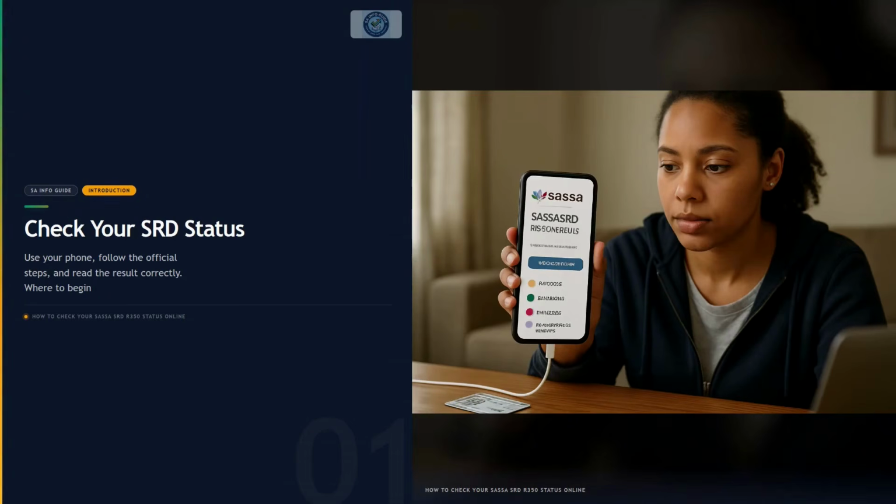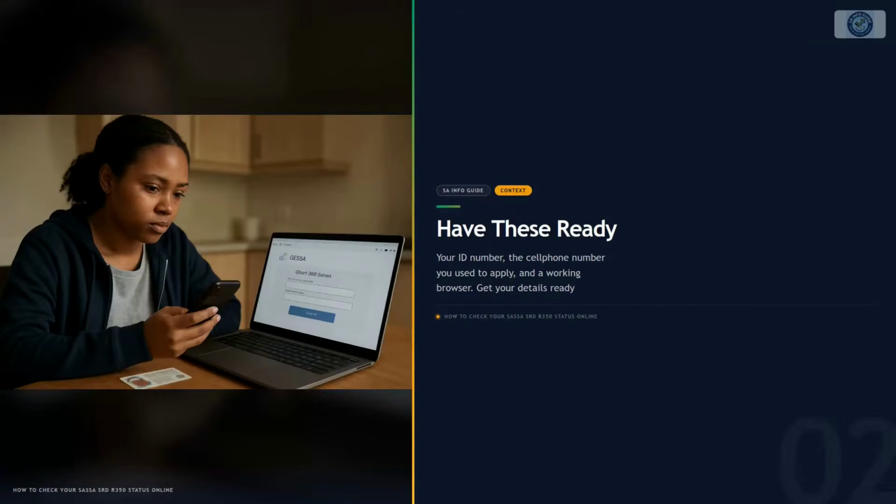on fake information online. Before you check your SASSA SRD status, make sure you have your South African ID number and the cell phone number you used when applying for the grant. This is very important because the system uses those details to find your application. Also, make sure you have internet access and open your browser, preferably Google Chrome on your Android phone or iPhone, because the website usually works better there than on older browsers.